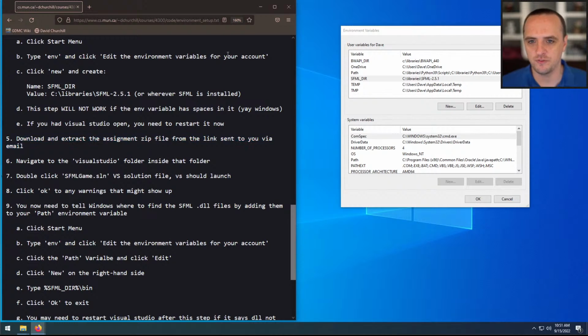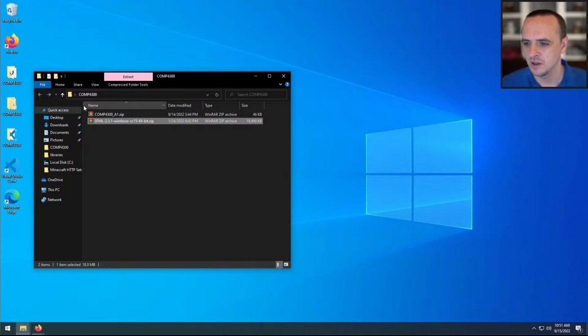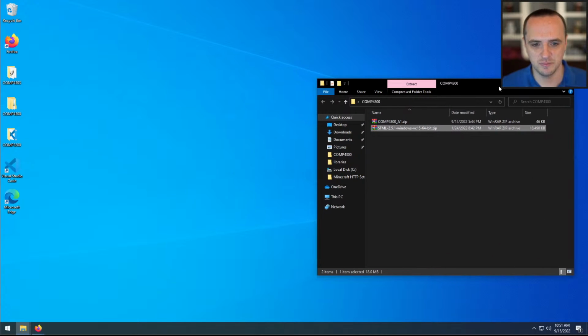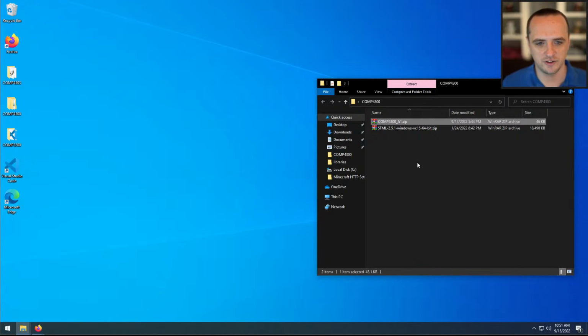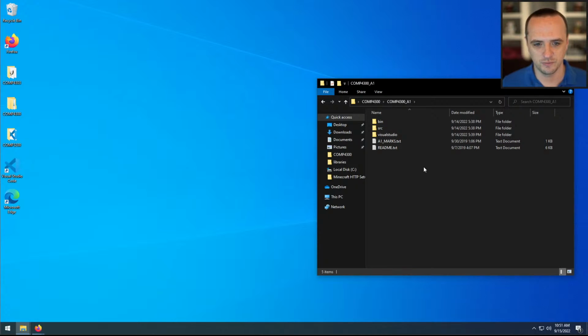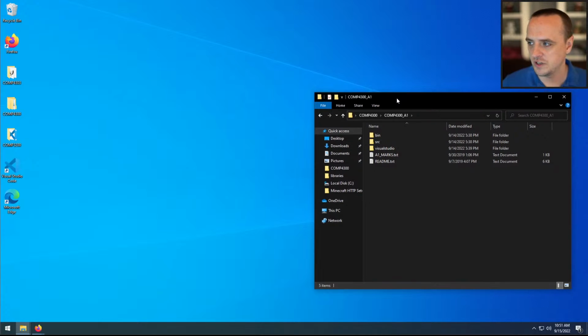Download the assignment zip file. Okay, let's do that. We're going to close this for now. So over here, I have the assignment zip file already downloaded. So I'm going to right-click and then extract to some folder. I'm going to extract it to the folder with the same name as the zip file, and I have this open. So let me very quickly explain the structure of the assignment here.